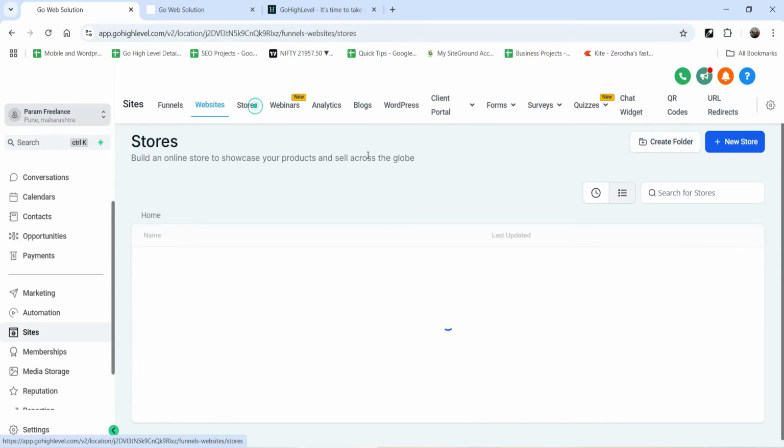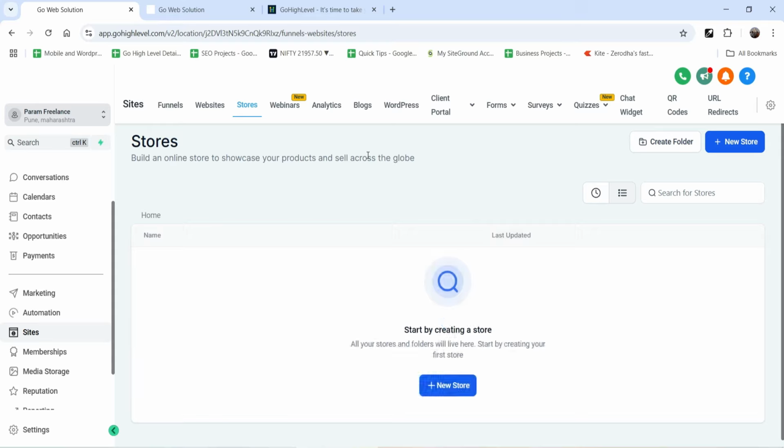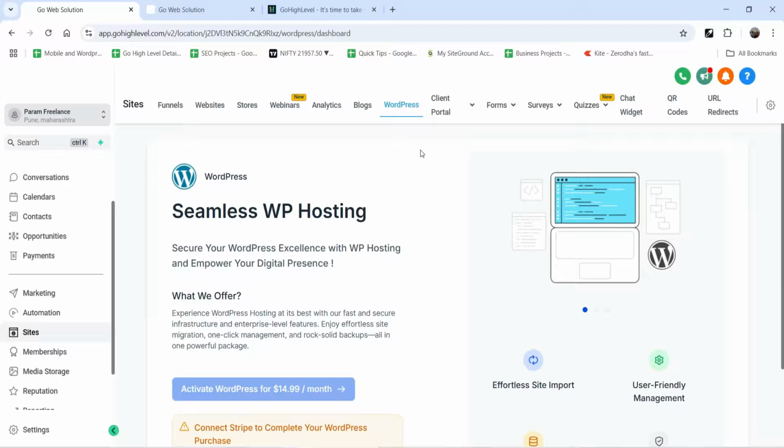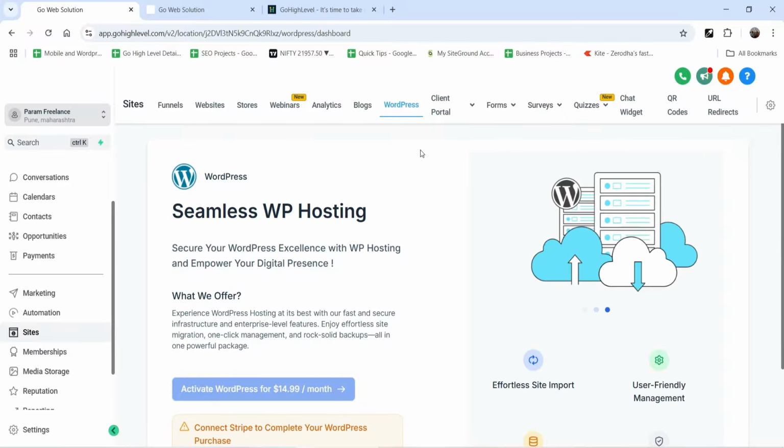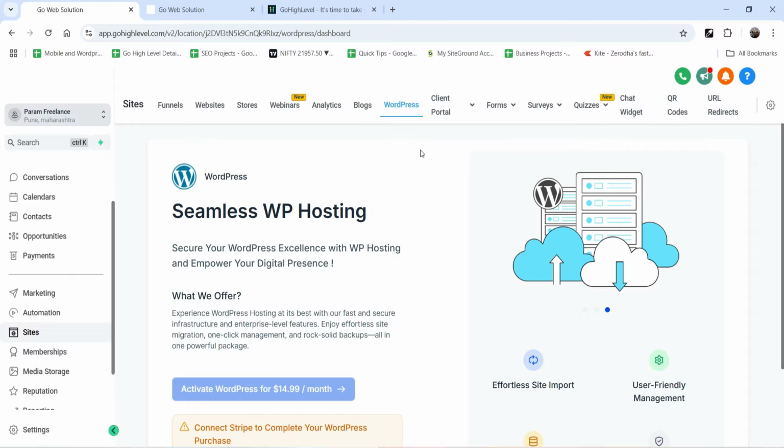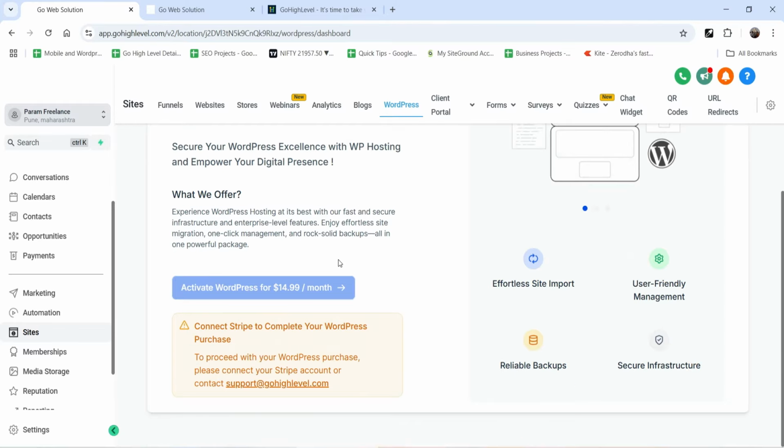If you're looking for e-commerce website, then GoHighLevel do have option to create e-commerce website. It is still in initial phase. However, you can still create e-commerce website using GoHighLevel. You can also create webinars and blogs. If you have WordPress website, then you can migrate your WordPress website on GoHighLevel, or you can create WordPress website on GoHighLevel platform. There is an extra charge for the WordPress website on GoHighLevel though.